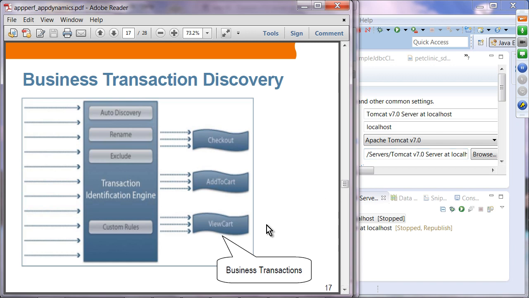AppDynamics could auto-discover this business transaction endpoint. You can rename it. A Spring Bean for the checkout might have a very long name, so in that case, you can rename it. You can exclude it. You can also specify custom rules. Once this process is done, you have various business transactions like checkout, add to cart, and view cart.